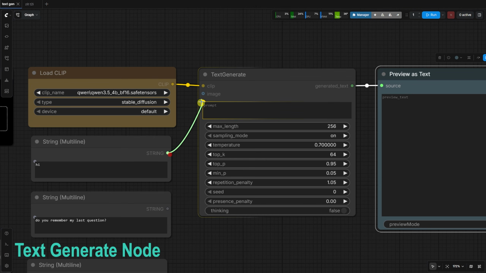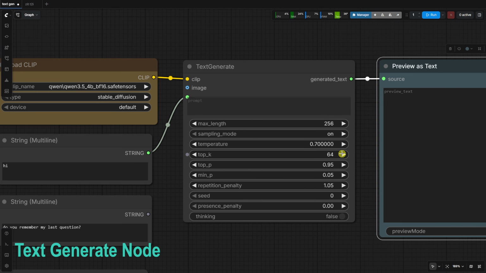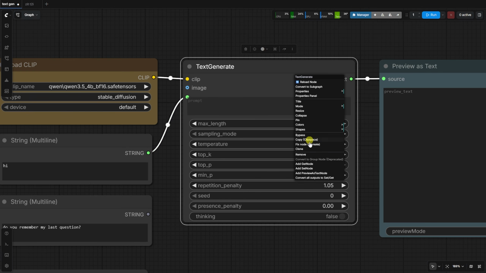Let's look at the settings on the text generate node. You'll see top K, top P, and temperature. Temperature controls the creativity or randomness. Lower values keep it focused and literal, while higher values let the model explore more varied vocabulary. Top K and top P, nucleus sampling, work together to filter the model's word choices, ensuring it picks from the most likely next words while cutting off the nonsensical tail end of the probability curve. We're keeping these at default for now to show you the base performance.